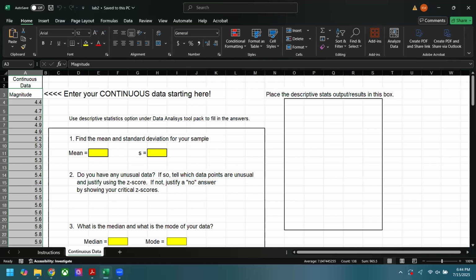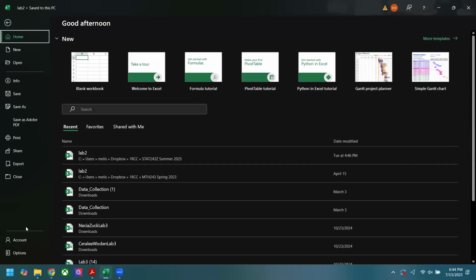Okay, all right. So now I'm on my other computer. Just give it a second here. There we go. So this is on my PC. This is the most common way that you're going to see it, because I have File up here and my other computer didn't have File up here. So I'm going to click on File and go down to Options.